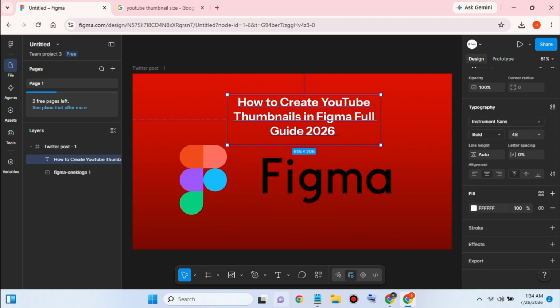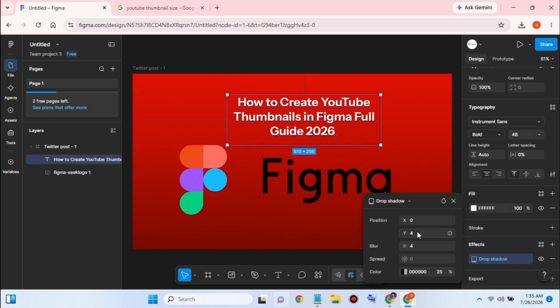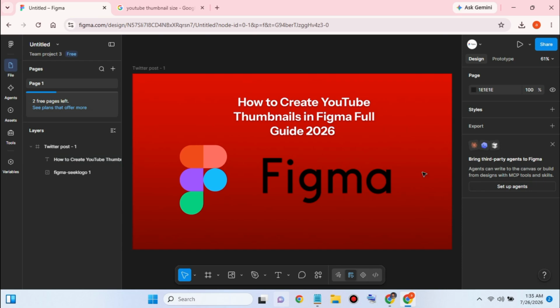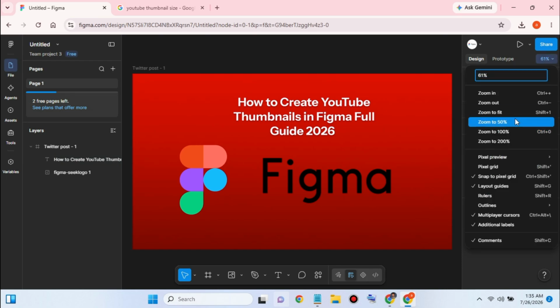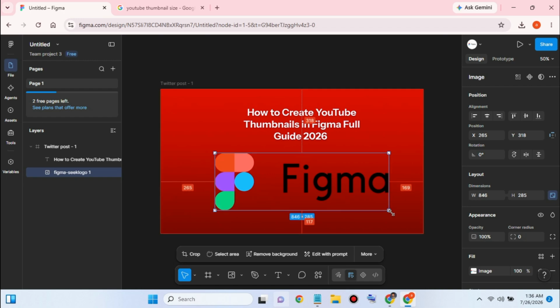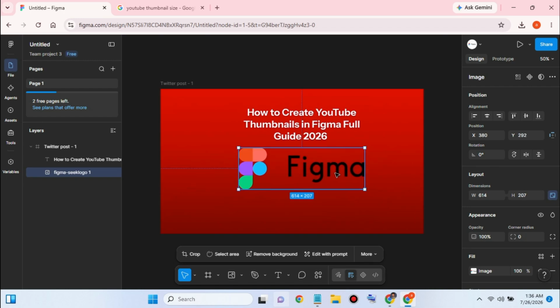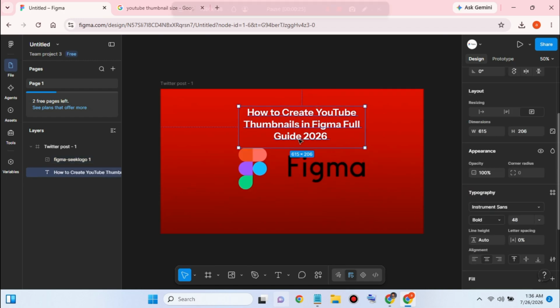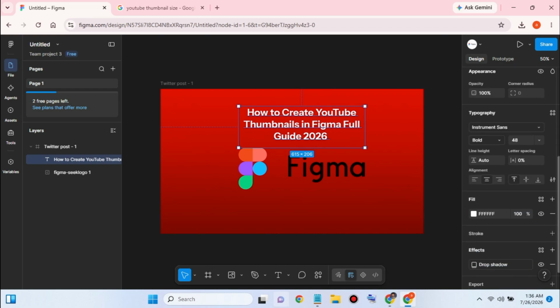Add shapes, outlines, shadows, icons, arrows, or other visual elements to highlight important parts of your thumbnail. Make sure everything supports the main message without making the design feel cluttered. Take a moment to zoom out and check how the thumbnail looks at a smaller size. Before exporting, check your spelling, alignment, and image quality.